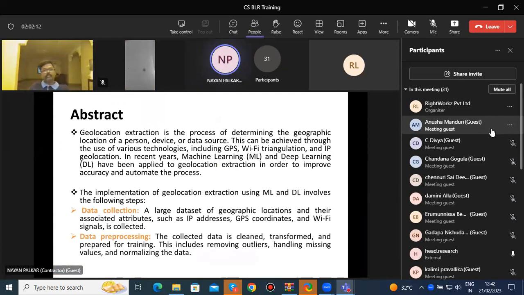The first step is the data collection step, where a large number of data sets of the geographical locations and their associated attributes such as IP addresses, GPS coordinates, and Wi-Fi signals is collected. Then the collected data is preprocessed. That is the second step, data preprocessing. In this step, the collected data is cleaned, transformed, and prepared for training. This includes removing outliers, handling the missing values, and normalizing the data.